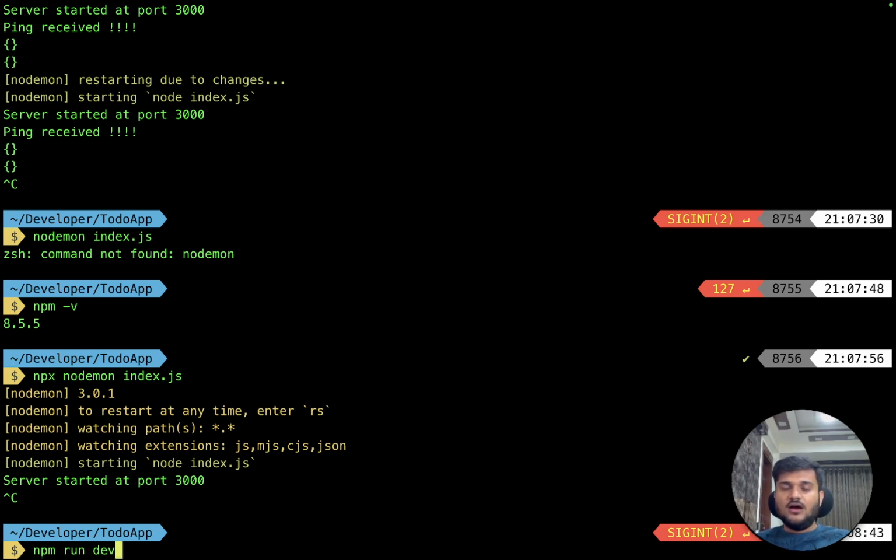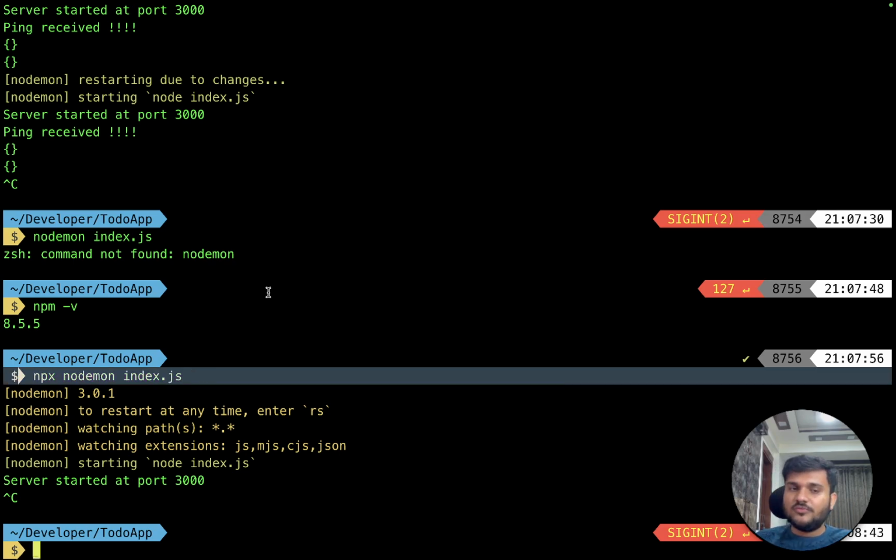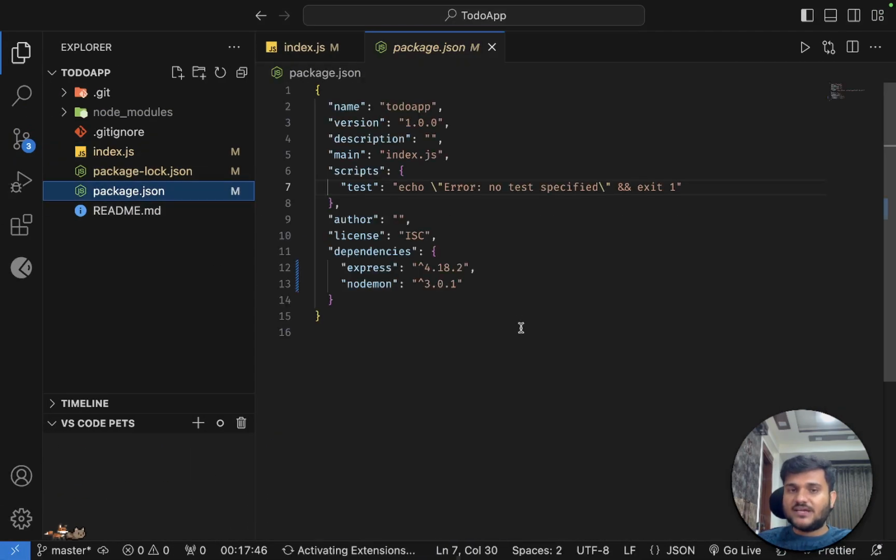In a React project with Vite, we just write npm run dev and a new React server starts. If you use create React app, we do npm start and a new React server starts. Maybe we can do that kind of configuration for our backend project also. We can very easily do that using package.json.